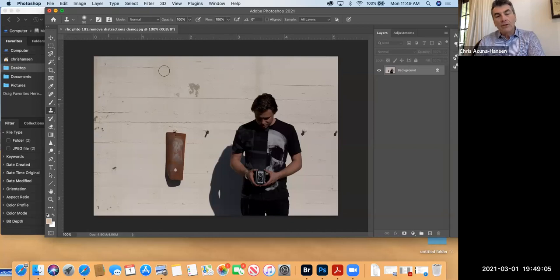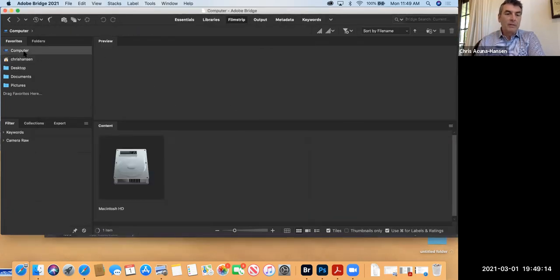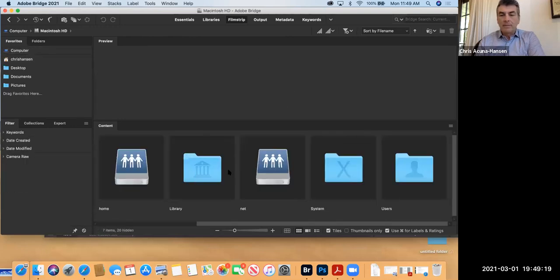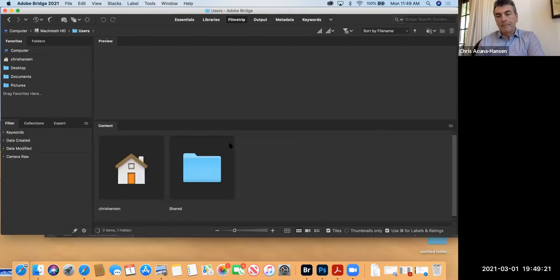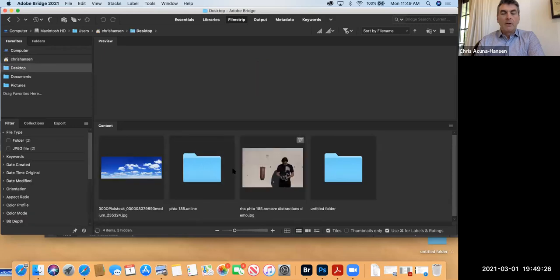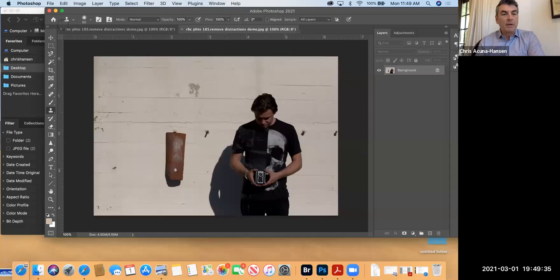So here is the Photoshop window. Here are the Photoshop tools. I can click back and go back to Bridge here. And oops, I clicked too hard. Where's my desktop? Okay, so here is my desktop. Here is that image. So I can go through Bridge if I want to. And again, when I double click on it, it will open it in Photoshop for me. That's all I was trying to show you is you can work through Bridge.